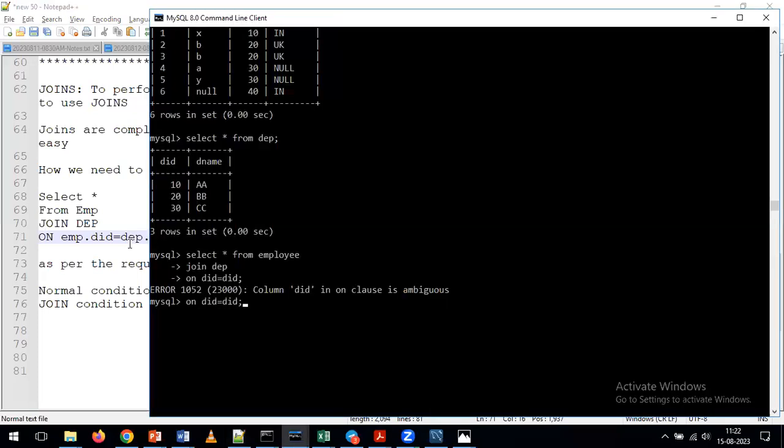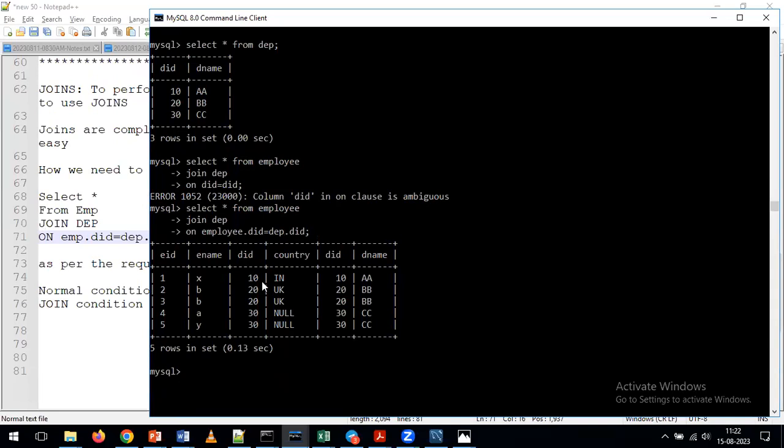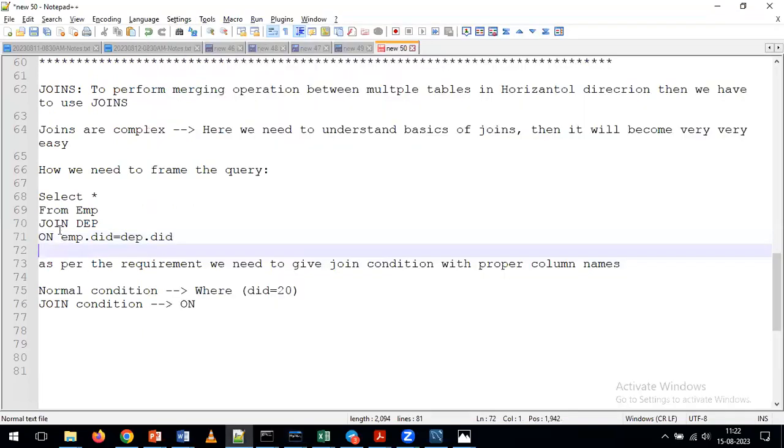I will repeat the query one more time. Select star from employee join with the department table. I am giving the condition as employee dot department ID is equal to department dot department ID. Now see, if I run this query, what's happening? Without giving any error, this query is executing and it gives the data on top of your output screen. So indirectly I'm trying to say, whenever we apply join conditions, it is better to give it as table name dot column name.